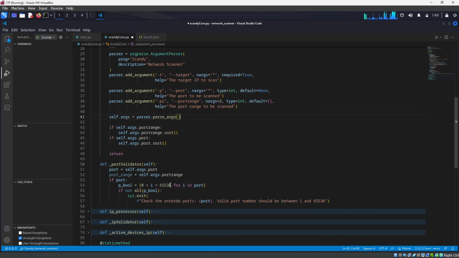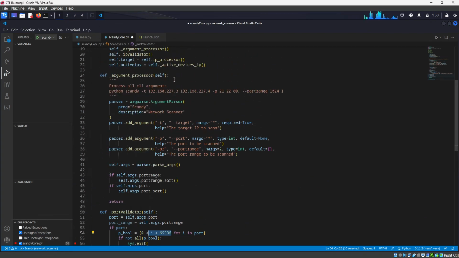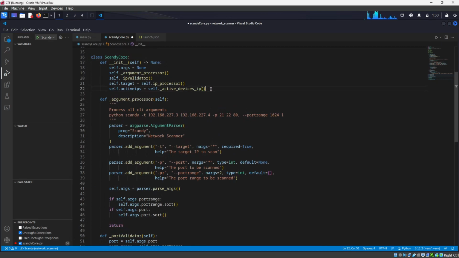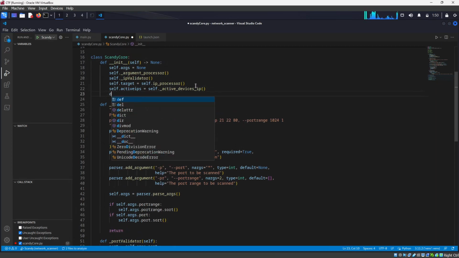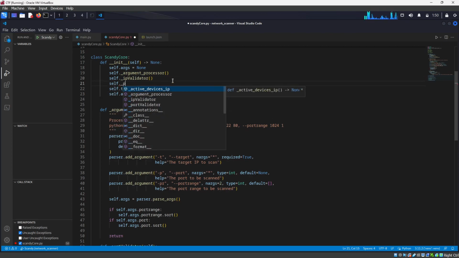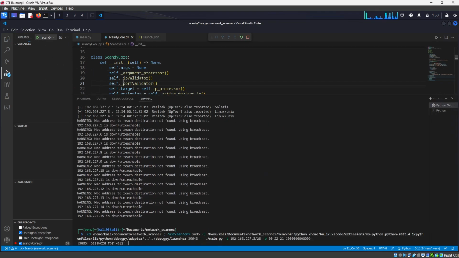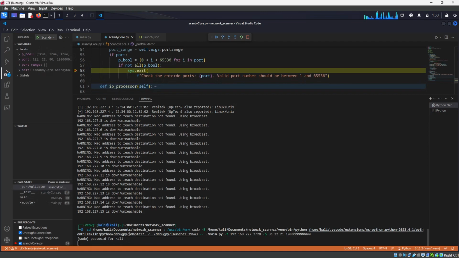Okay, so let's put a breakpoint over here, and then port validator. Let's call port validator in our initialization. It must be initialized before anything else. So self.port_validator. All right, so let's take it up for a spin. This is one reason why I don't like using Scapy.